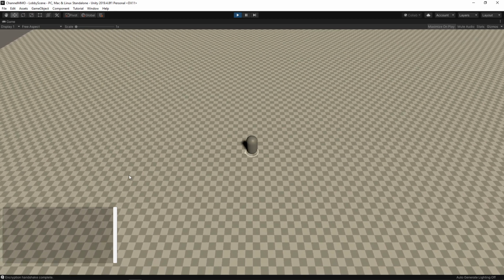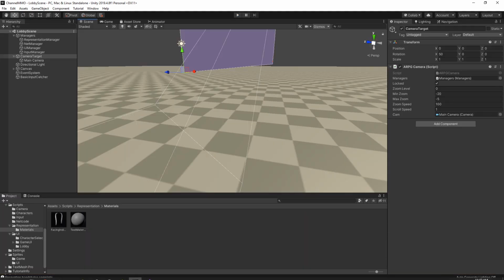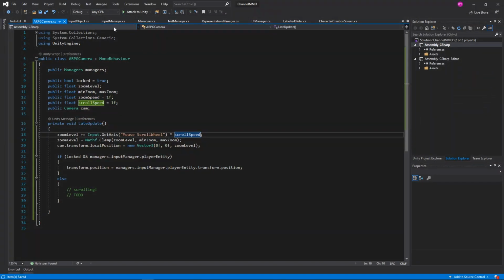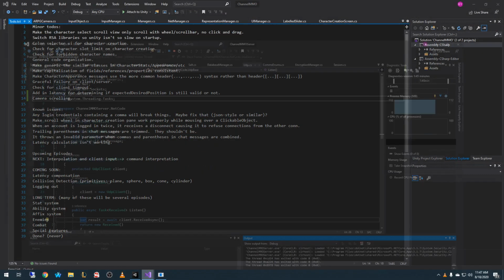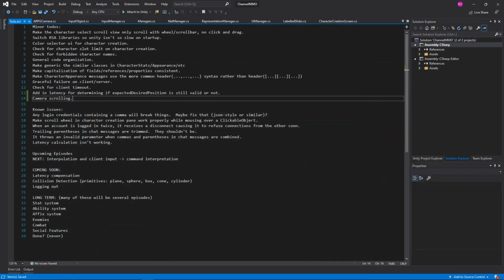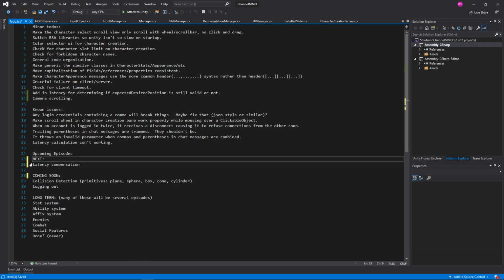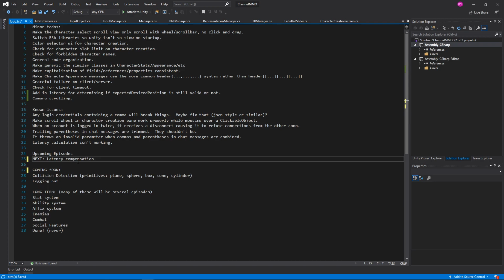So for now, I'm going to go ahead and put a cut in here, I think, because that's pretty much as far as I was planning on going. In fact, that was a little further because we implemented that little bit of camera code. So that's interpolation completely done. And client input is, I mean, it's not done, but we have a framework for it. Wonderful. That means that the next episode is latency compensation, which is probably going to become a little bit complicated. So, we'll see how that ends up working.